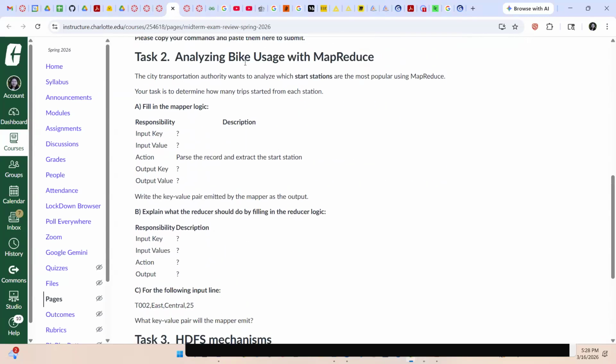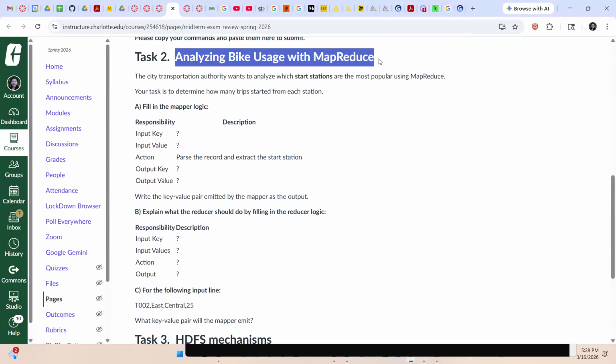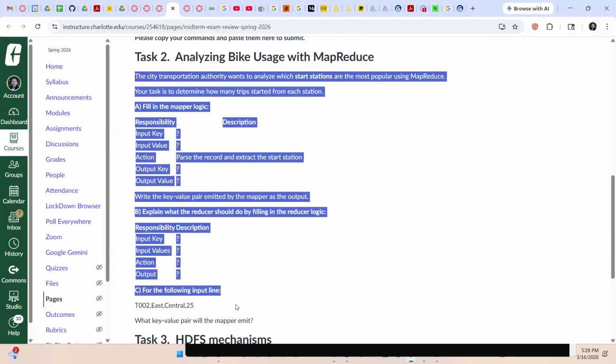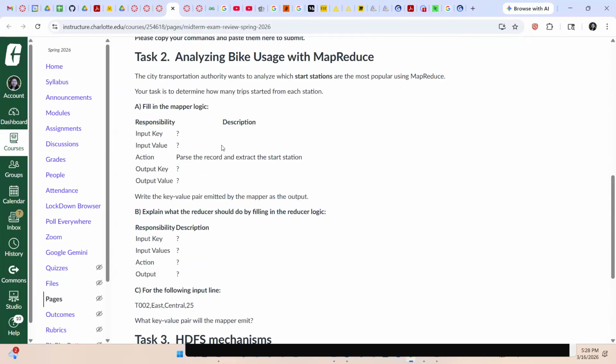The second question analyzes bike usage with MapReduce. And for the problem solving in the exam, we're not going to ask you to write the whole code, but you really need to show your understanding about the map class and reduce class. And MapReduce is batch processing, and mainly wants you to do some statistics in groups, right? So in this case, the City Transportation Authority wants to analyze which start stations are the most popular using MapReduce. So in that case, to check which one is popular, it needs to know how many stations have been used and how often they are being used, right?